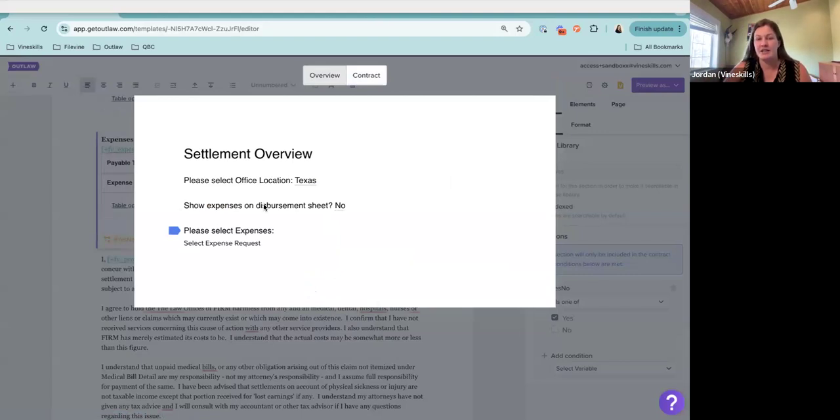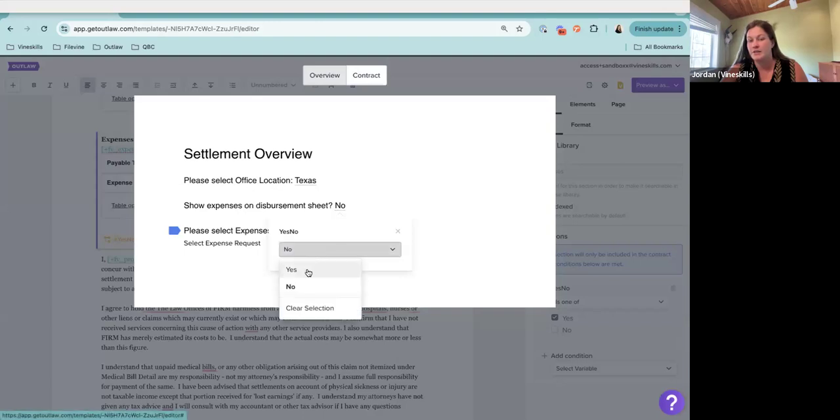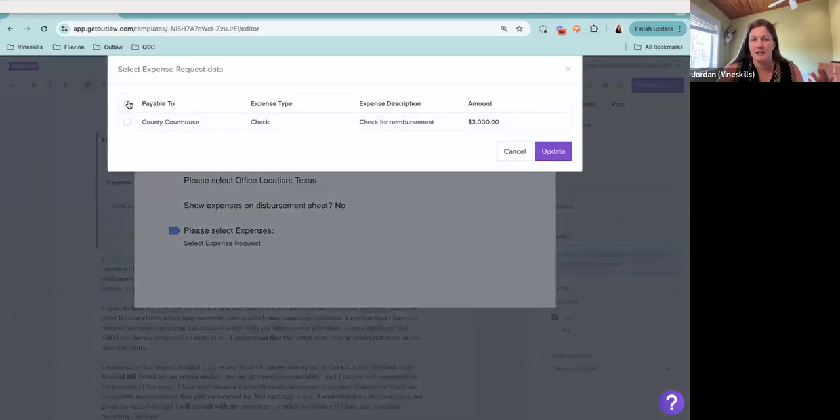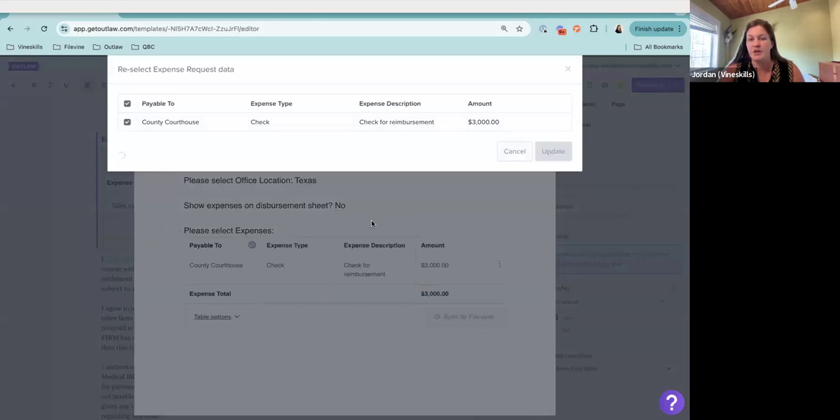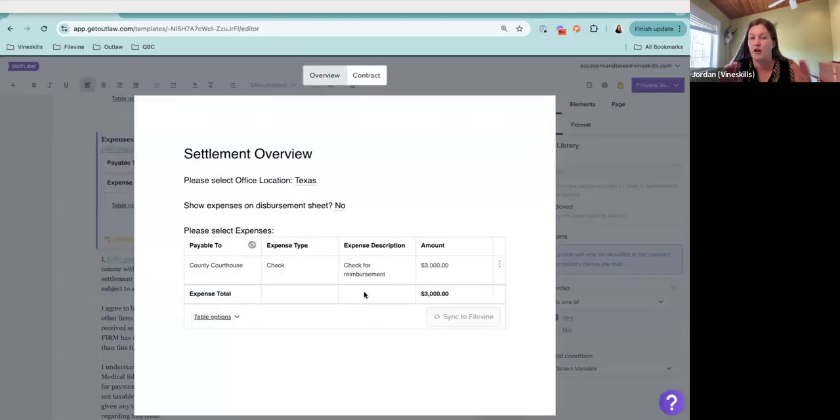I also have this that I selected, do we want to show expenses on settlement sheet? It's defaulted to no, like we discussed, but if I wanted it to be yes, I can go ahead and select that there. And then I would just need to select my expenses. It looks like we only have one. This is purely going to right now pull into our overview.